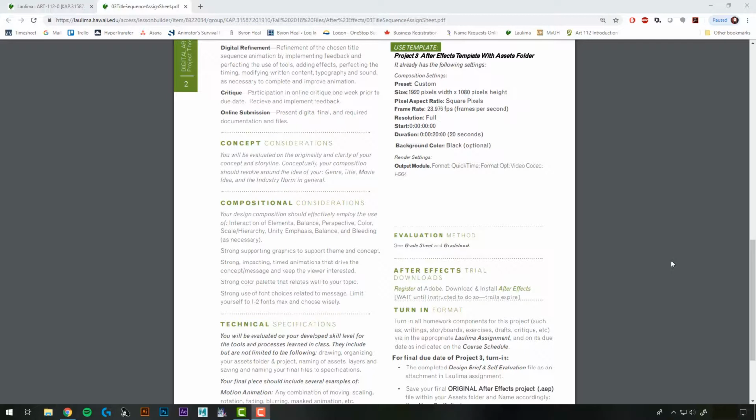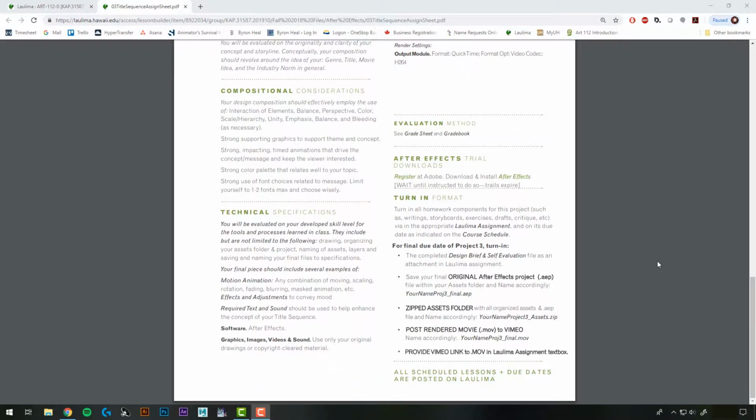Try to limit yourself to 1 to 2 fonts max and choose them wisely. Alright, the technical specifications for this project. You will be evaluated on your developed skill level for the tools and processes learned in the class. They include, but are not limited to, the following: drawing, organizing your assets folder and project, naming of assets, layers, and saving and naming your final files to specifications.